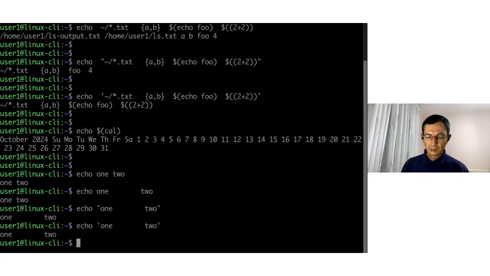So still we have a single argument that is passed to the command echo. And we can use this for preserving the spaces in the output of the command call.